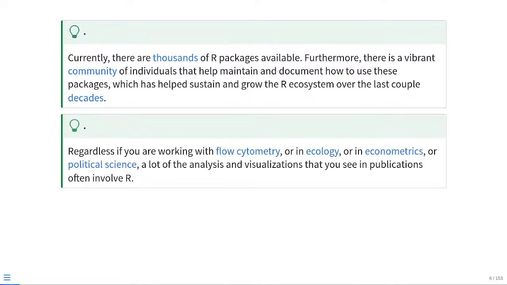And as a result, the R ecosystem has grown very, very widely as far as what's being able to be done. So it doesn't matter if you're working right now in flow cytometry, or you're an ecologist, or you're working in political science. A lot of the analysis that's happening and a lot of the visualizations you're seeing in publications do have R involved, at least in some part of the process.